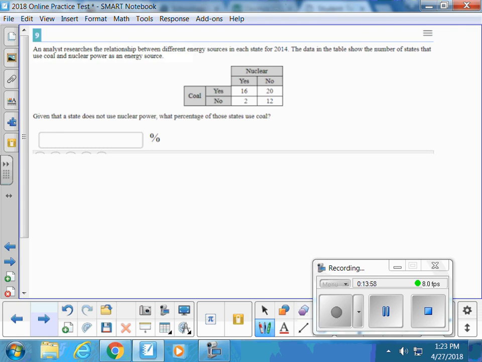I had to think about that a little bit. Given that a state does not use nuclear, that means this pink box here is true. And that's the data we're using. We're basically doing a study of 32 states. Does that make sense? Those are the states that do not use nuclear power. Now, of those states, how many use coal?